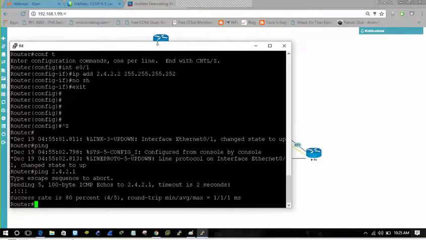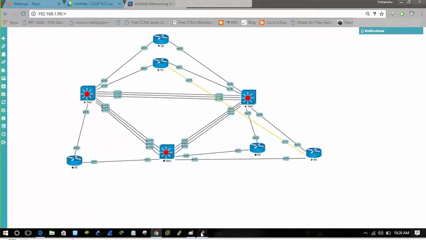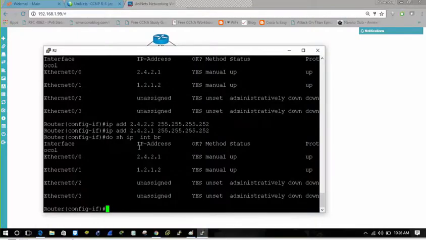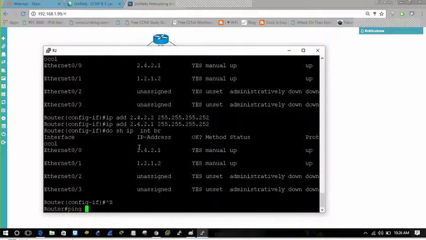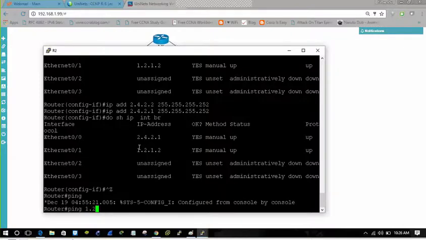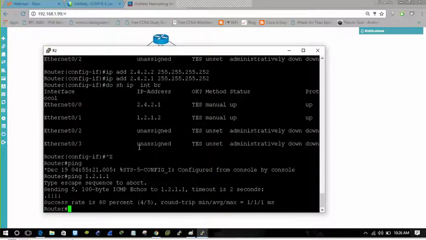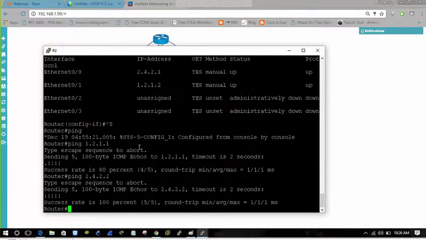Okay, so we are connected with the switch. From R2, let's try to ping both of them so that we know the connectivity is good. 1.2.1.1. Fine. And let's move on to 2.4.2. Okay, so the connections are made well.